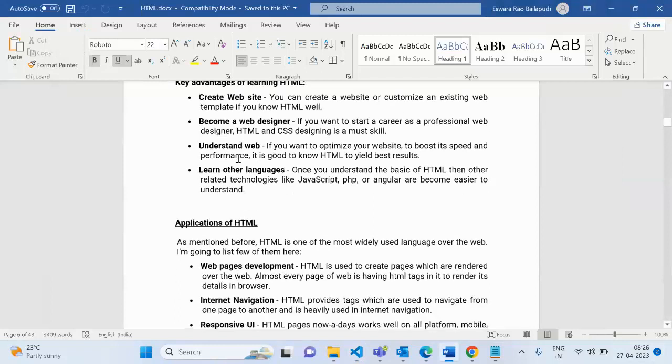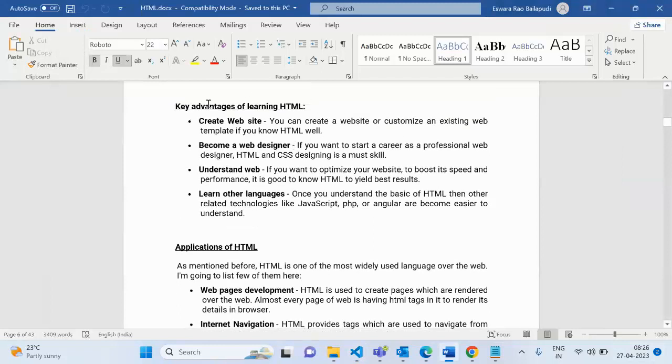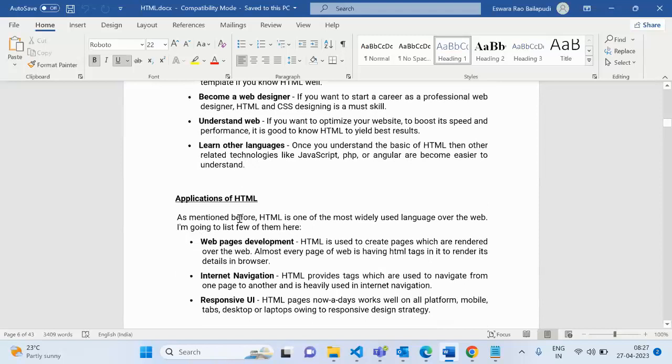So now we will learn the advantages of learning HTML. The advantage is to create websites. By using HTML, I can create a website and become a web designer. I can become a professional web designer by using HTML and CSS, understanding how the website works and the speed of the website. And if I learn HTML, I can learn other languages like JavaScript, PHP, Angular more easily. But first we need to learn HTML, CSS.